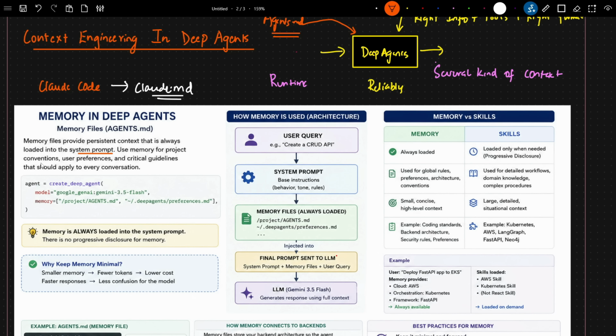Use memory for project conventions, user preferences, and critical guidelines that should apply to every conversation. Okay, so I will also show you one example of creating this agent.md file. It will be amazing because we will see that this agent.md file can play a very important role. If we have any kind of guidelines to be written for any kind of project that you are developing, we can mention it over there, so that along with the system prompt, it is always loaded whenever we go ahead and call a deep agent.